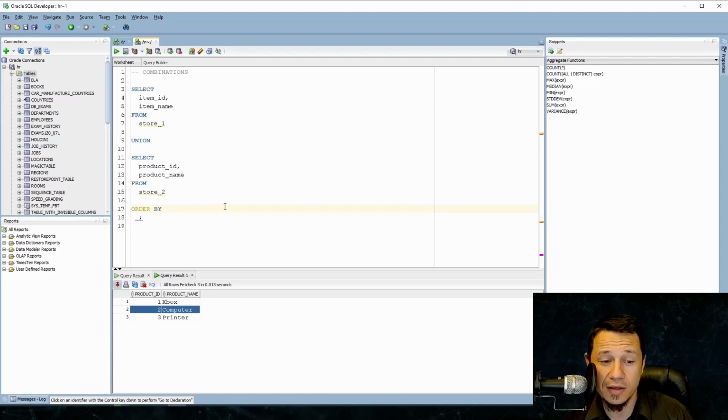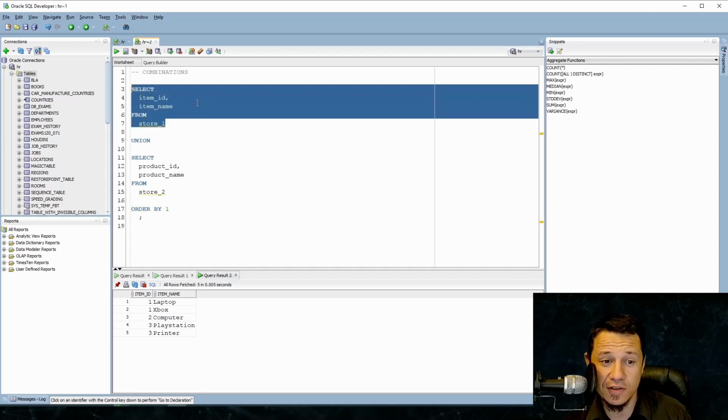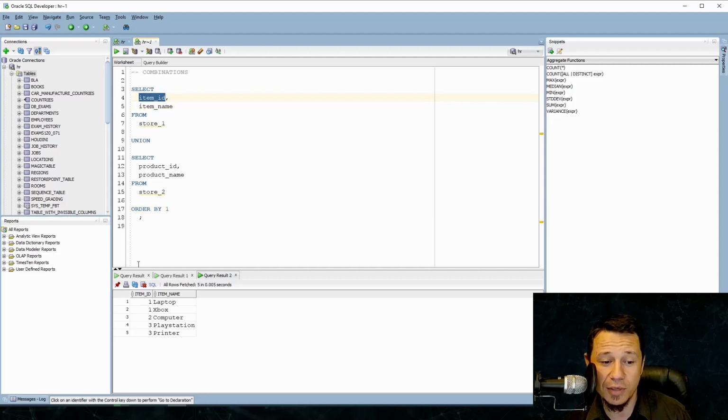If we order by position, we can use the numbering as we already learned, and our results are going to be ordered by the first column. But I can also order this by the reference. But the important thing is that I have to use the column name or the column alias from our first query. In our case, this is the first query. So if I want to order by the first column, I have to order by item ID, right? We're going to get completely the same results.